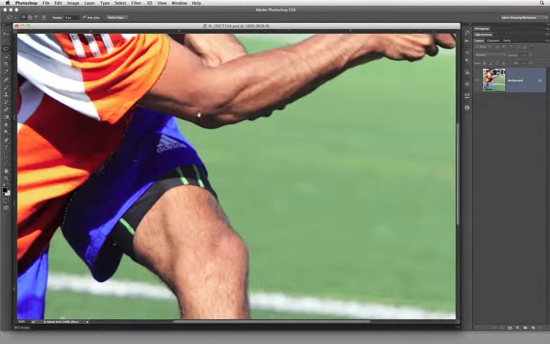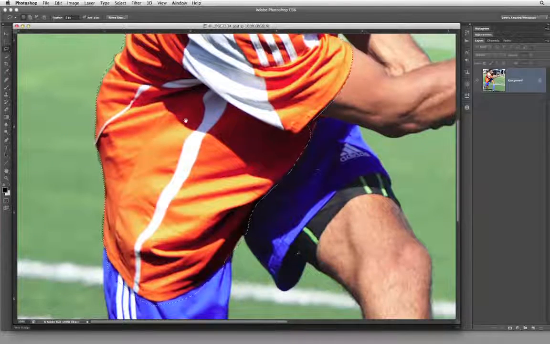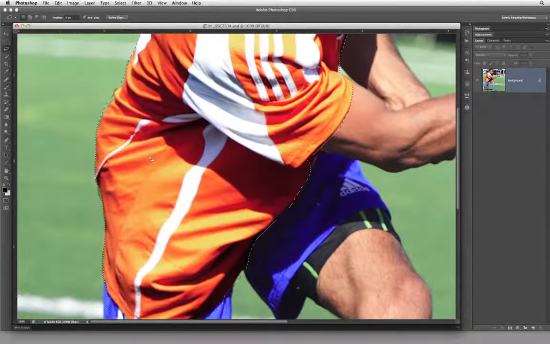Holding down the space bar allows me to temporarily change any tool to the hand tool, which allows me to come in and do this. Now I have to take away this area here, and to do that I hold down the option or alt key, and I just come in here and follow the outline, and that takes things away.